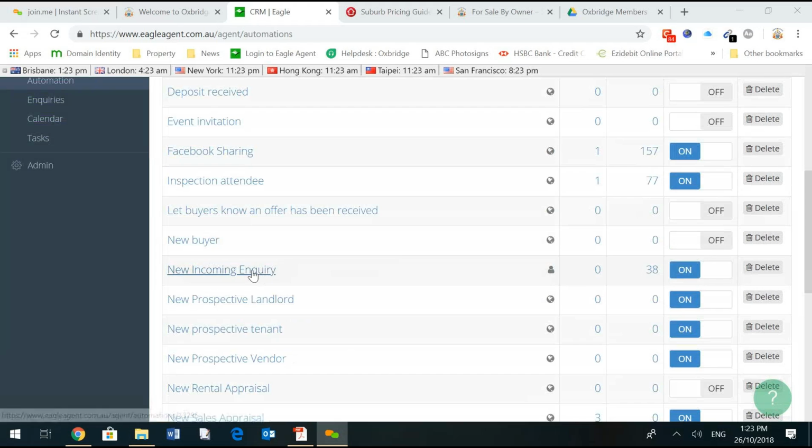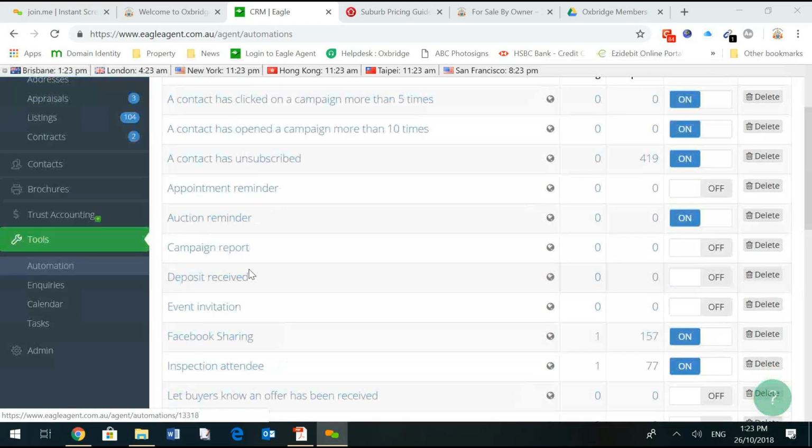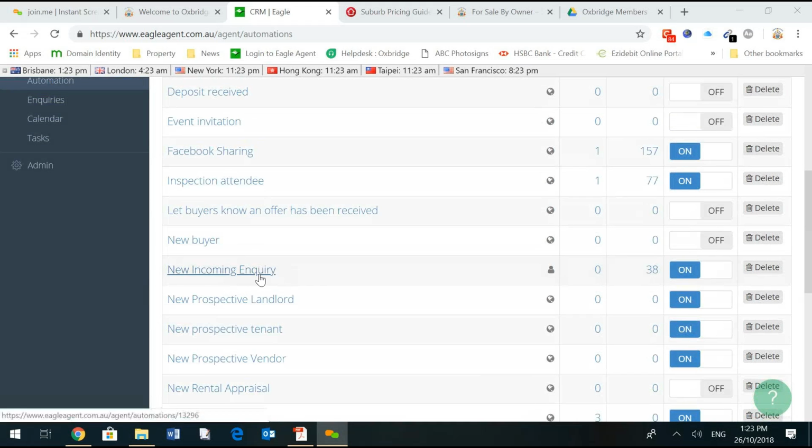Also, this one here is quite good. New inquiry. I find a lot of agents don't bother responding to inquiries from realestate.com or domain. Understandable, because obviously we get a lot of emails a day. I have 100-something listings. I cannot possibly sit there and email every single person back with a pre-customized text. So what I do is I set up an email inquiry automatically responding to the tenant or the buyer with a standard text, and you can program this too.